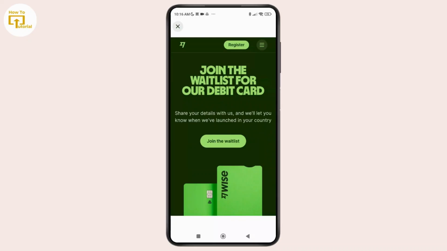And if you prefer a bigger screen, you can also log into your Wise account on the website and go to account activity for the same breakdown. And that's it. That's how you can view your card transaction history on Wise.